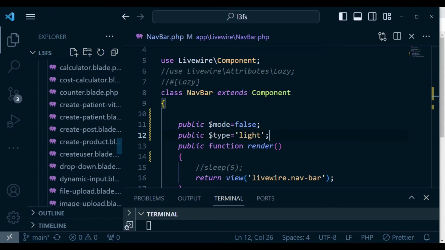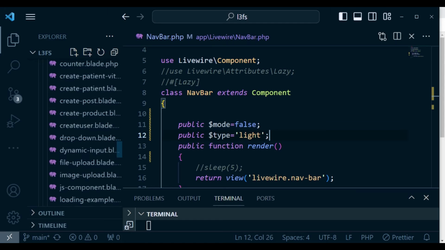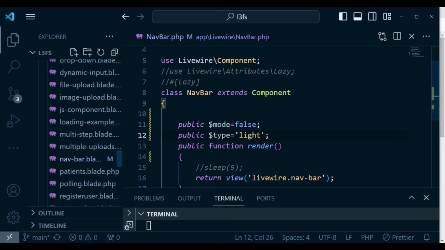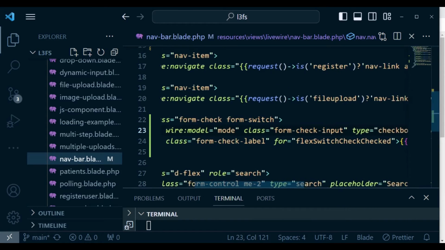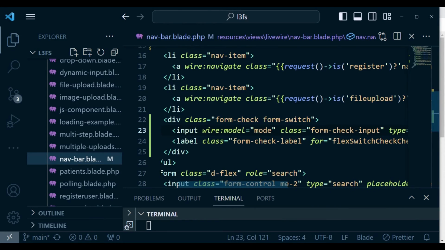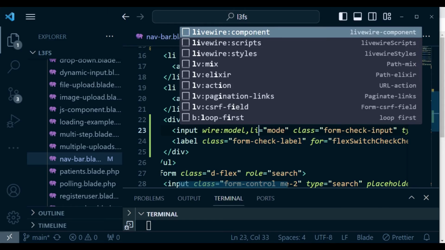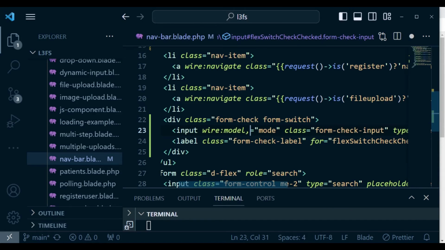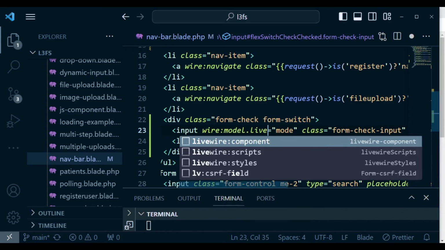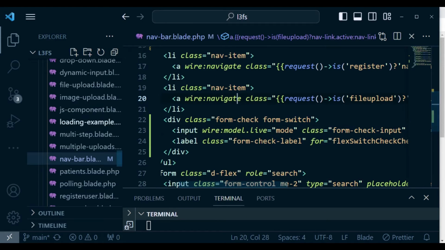So let me just go to navbar.blade, and then in the wire:model for our switch, I just want to add .live, such that the changes will be noticed in our updated hook.